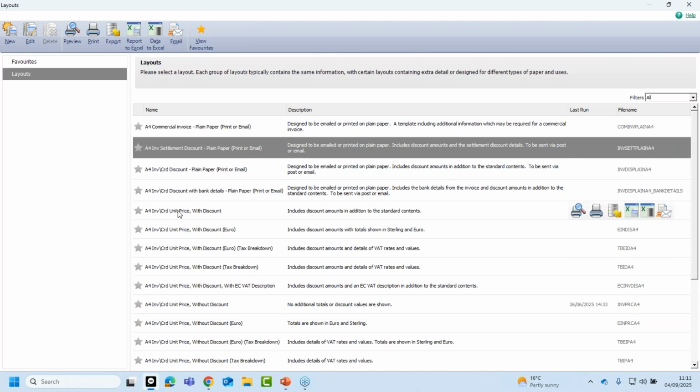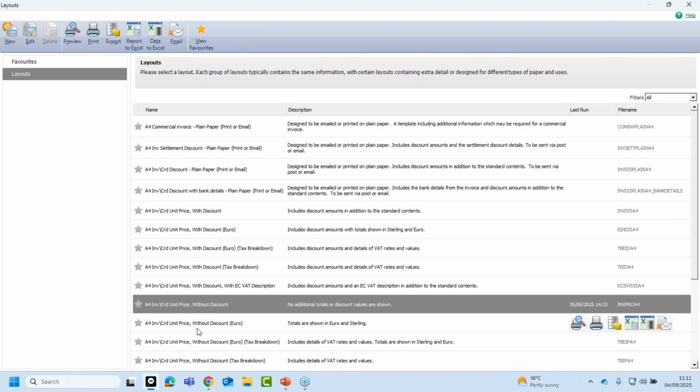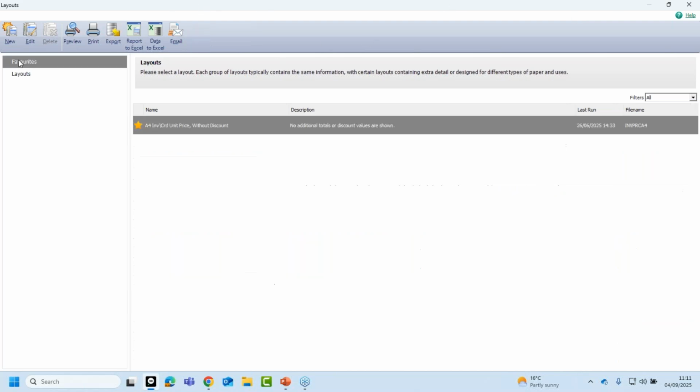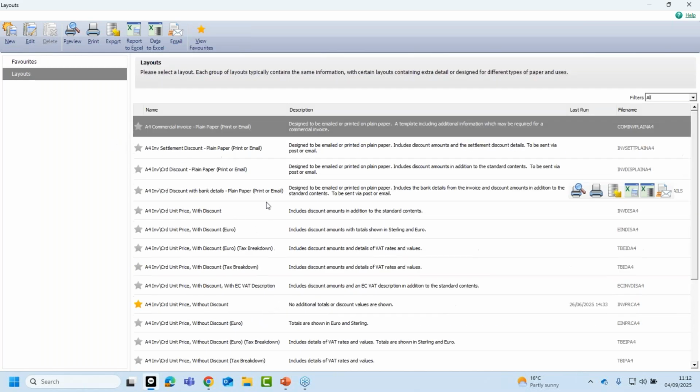Some of them will include unit price with discount, some without discount. So again, it depends what you're after. So go through them, see what's there, find the one that's closest to what you need. Much easier to tweak it than it is to start from scratch. If you find one that you want to use, just click on the star. It'll flag it as a favorite. And all that means is that when you first come into the print area, because it defaults to that favorites folder on the left, it'll be the one that's there. You don't have to go into layouts each time and then find the one that you're after, scrolling up and down that list.